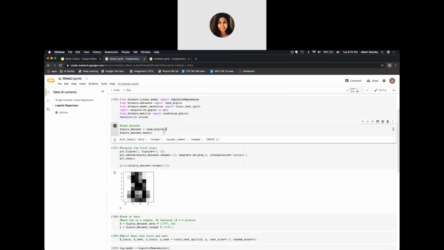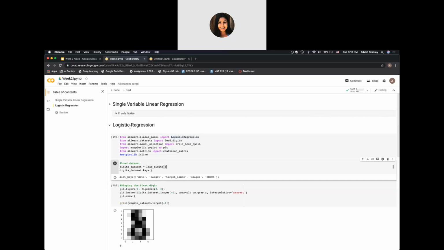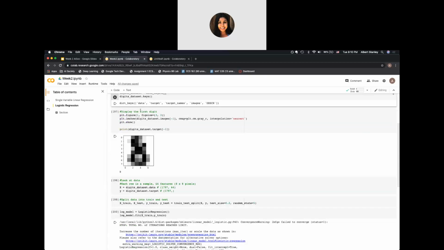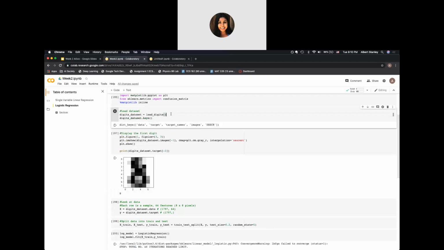So this is the second example of logistic regression. The imports are similar, but this time I'm loading a different data set. This one's a digit classification data set. The goal here is we have a bunch of these pixelated images, 8 by 8 pixels, and we want to determine what number it is.